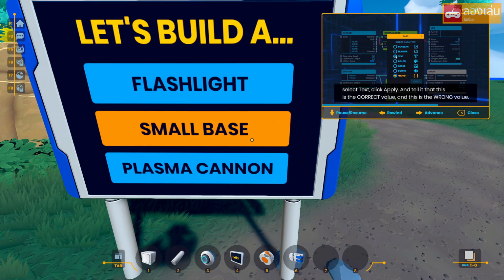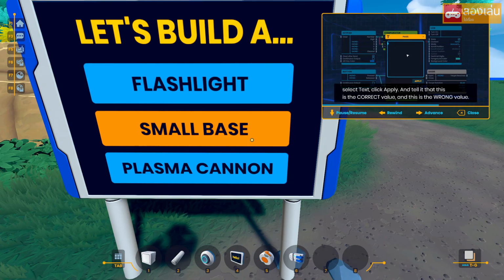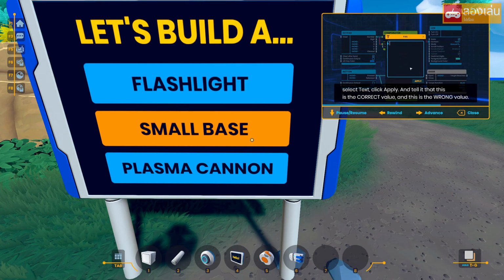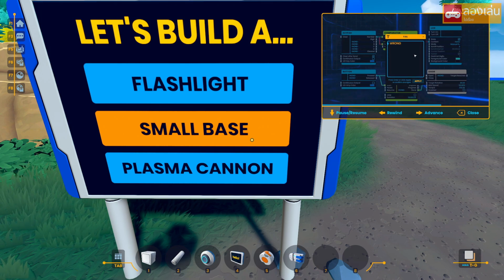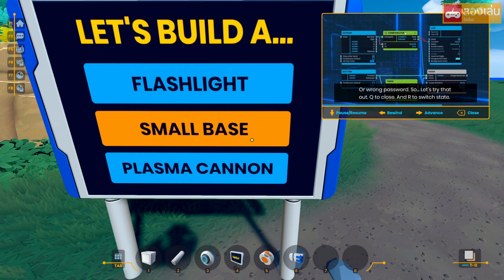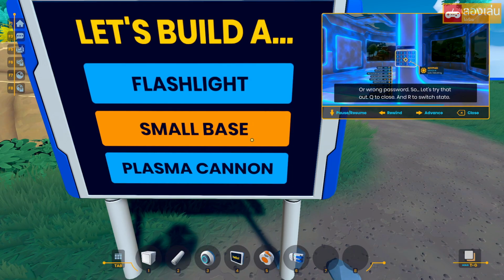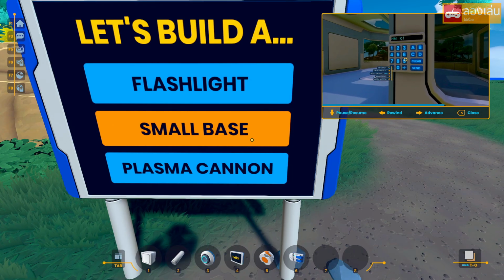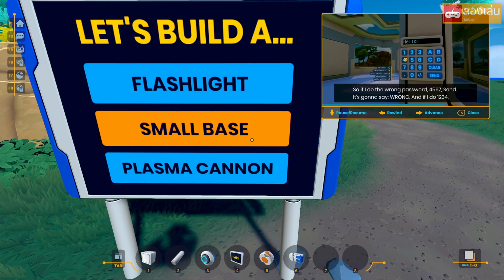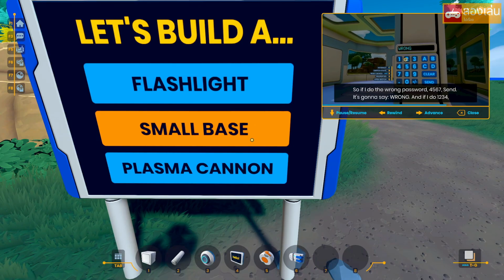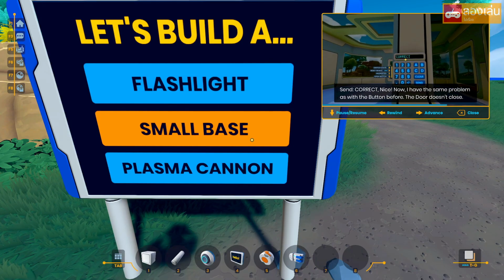I'm going to select text, click apply, and tell it that this is the correct value, and this is the wrong value, or wrong password. So let's try that out. Q to close, and R to switch state. So if I do the wrong password 4, 5, 6, 7, send, it's going to say wrong. And if I do 1, 2, 3, 4, send, correct.